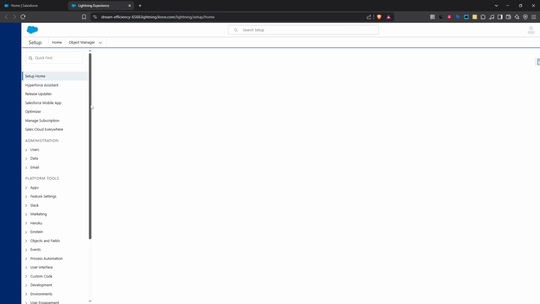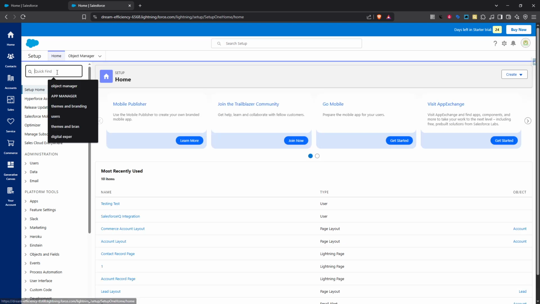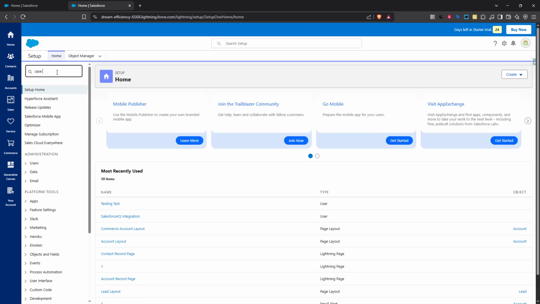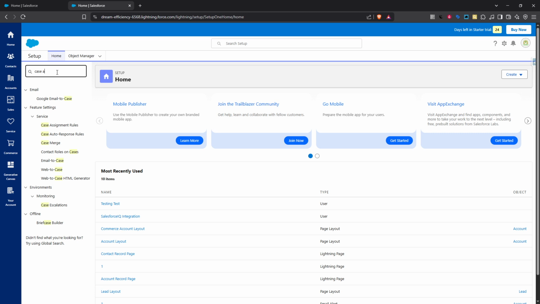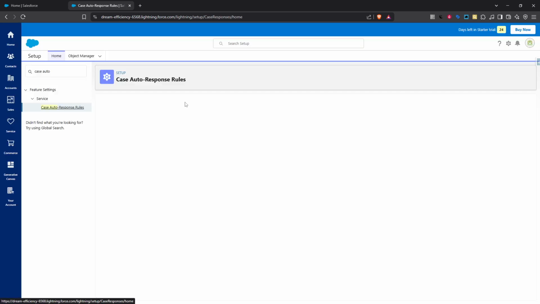Once you are in the Advanced Setup area, you'll see a quick find box at the top of your screen. In this box, type in Case Auto Response Rules. As you type, you'll notice the results narrowing down. Select Case Auto Response Rules from the list. This will take you to the section where you can manage and create new rules.